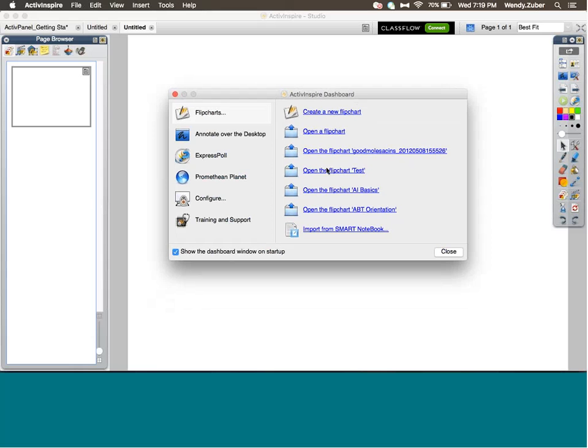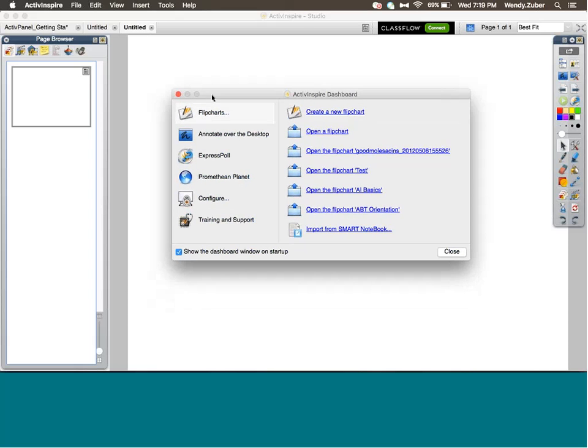It also keeps a list of the most recently opened lessons, files, or flip charts that you have. It gives you the ability to import lessons from Smart Notebook files, should you have used those previously. And it gives you some other tool access on the left-hand side of the screen as well. One of the popular tools that I want to point out right here from the ActivInspire dashboard is this one called Annotate Over Desktop. Notice it's a blue box with a black squiggly line in the middle.